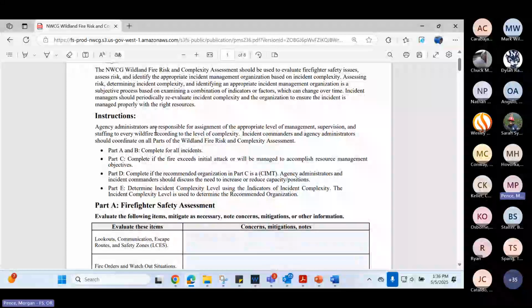Agency administrators are responsible for the assignment of the appropriate level of management, supervision, and staffing to every wildfire according to the level of complexity. Incident commanders and agency administrators should coordinate on all parts of the wildland fire risk and complexity assessment.